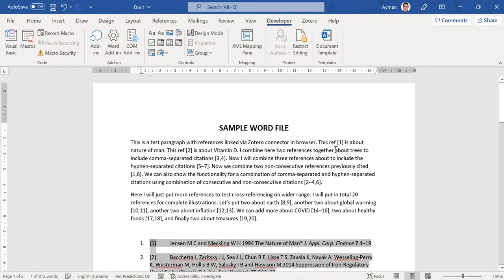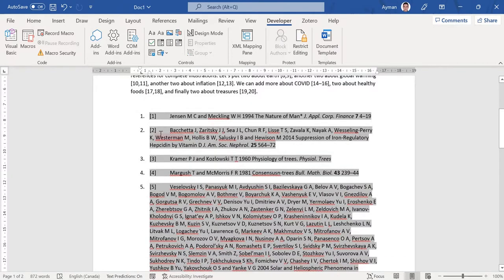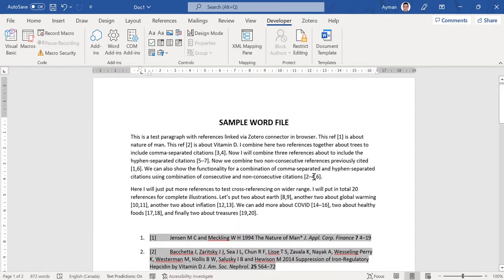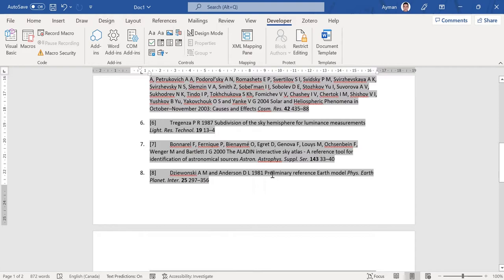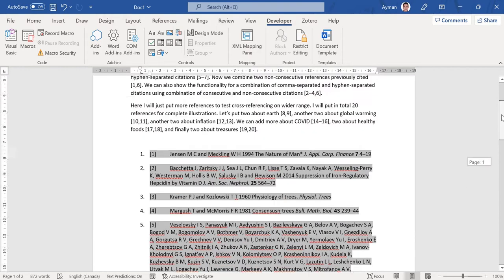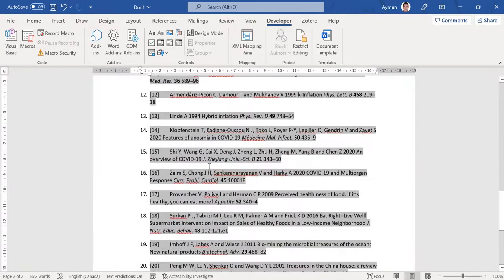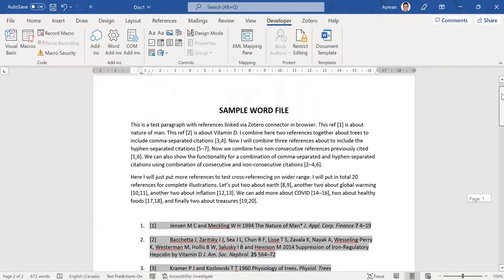Okay, let's see what happens now. You can see now we have the ability to cross-reference. So if I click here, it takes me to 1. Let's try another one. 6 here. It goes to 6. 13 here. Okay, yeah. So as you can see, it's very simple.